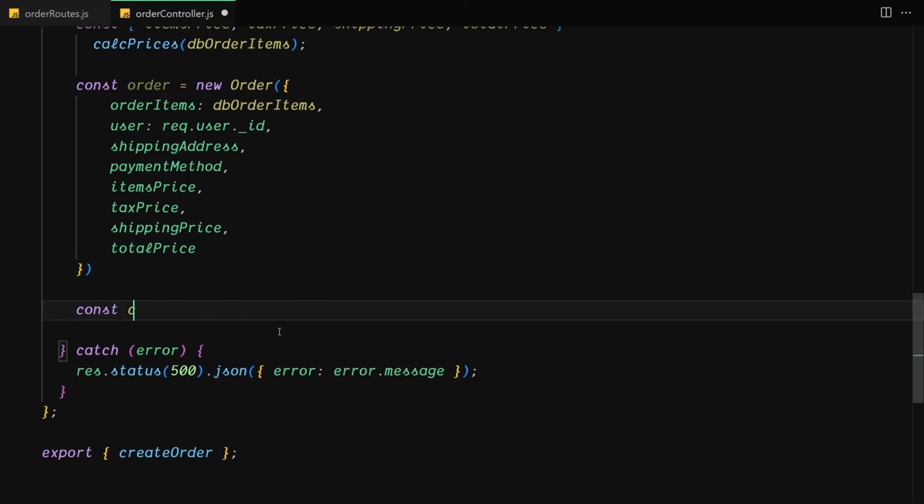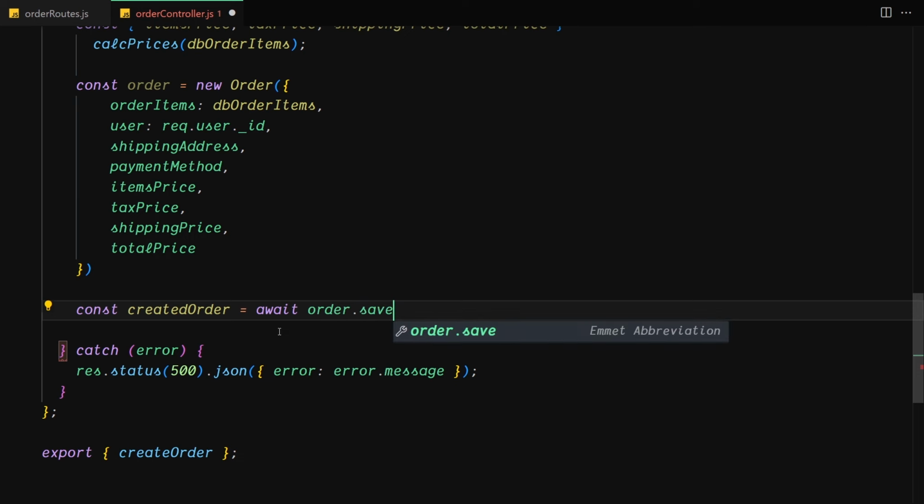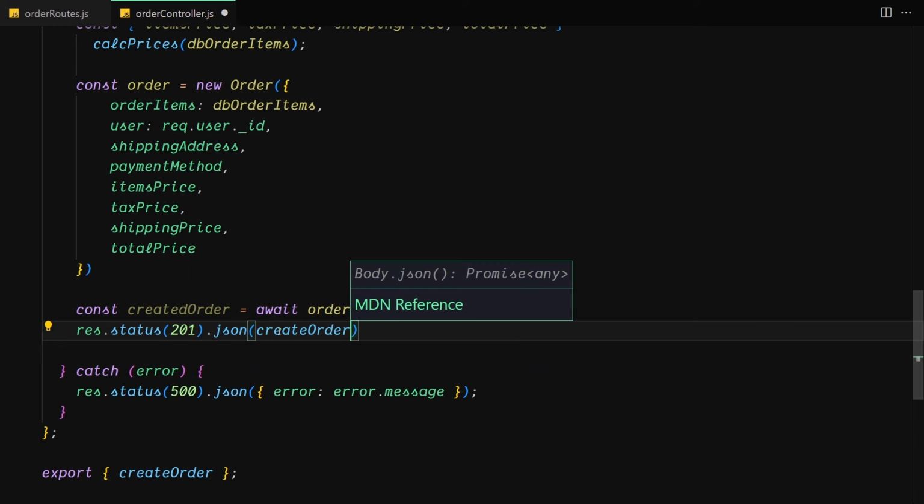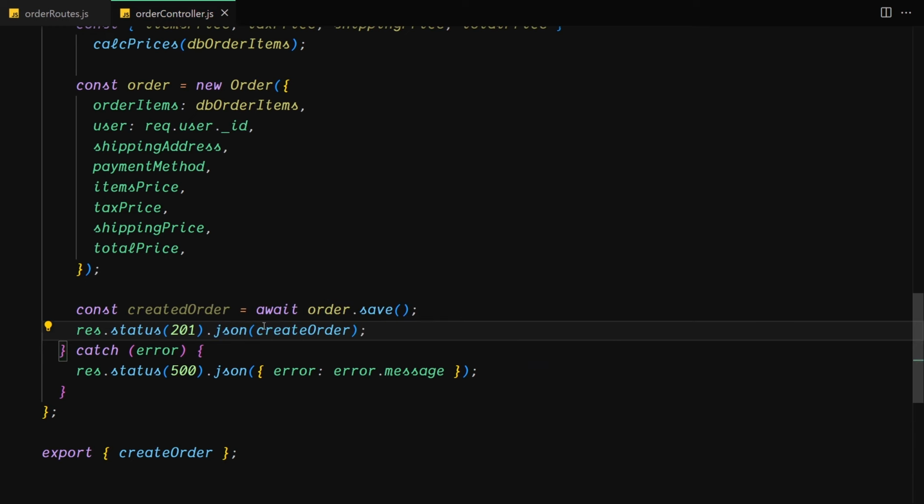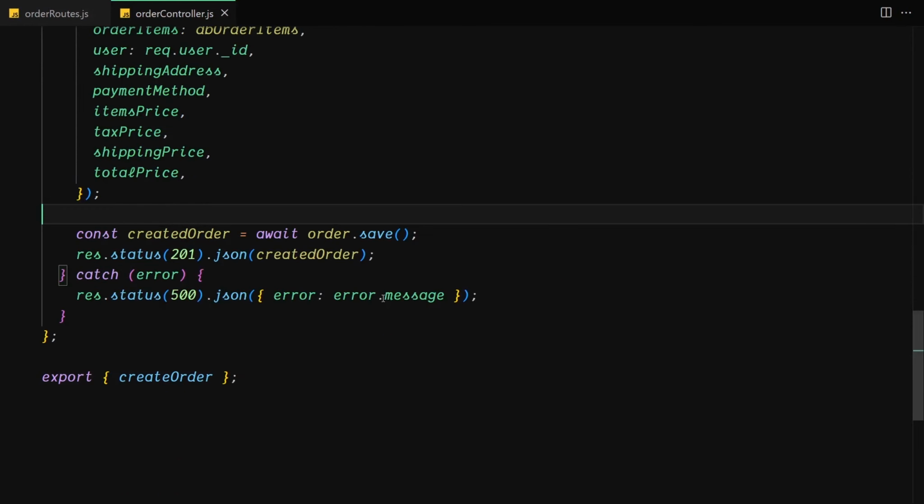Okay, so now finally let's just save this data to our database. So I'm going to write const createdOrder, and it will be now equal to await and then order dot save. So let's just save that to our database, and finally let's just provide that result right here. So I'm going to write res dot status 201 order created, and let's just use our JSON, and here we just have to specify created order right here. So I'm going to just save that, and now let's just test it. And I guess we didn't mess up something, so now let me just go ahead and use that.